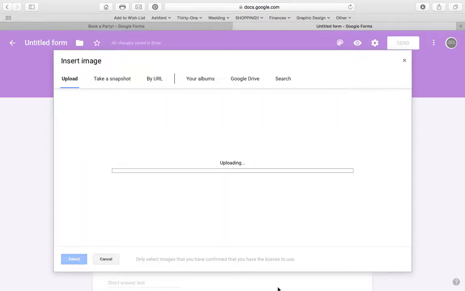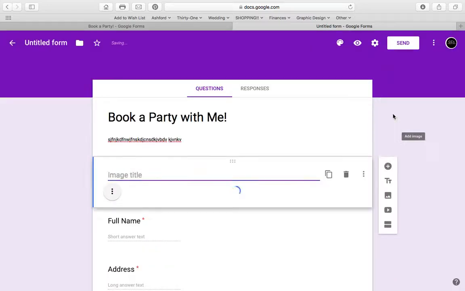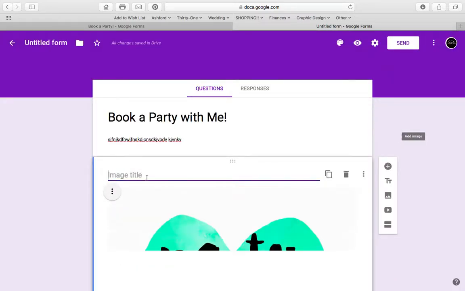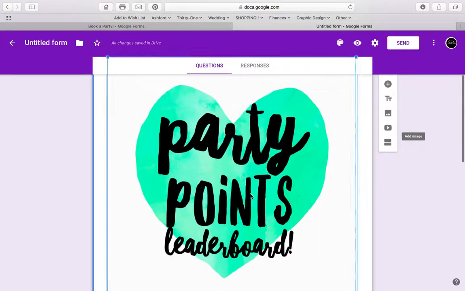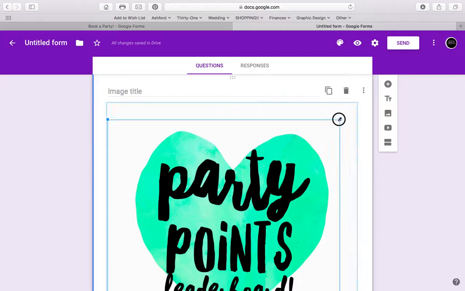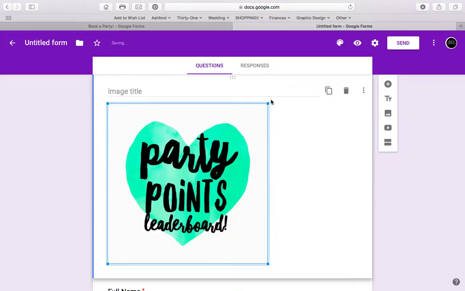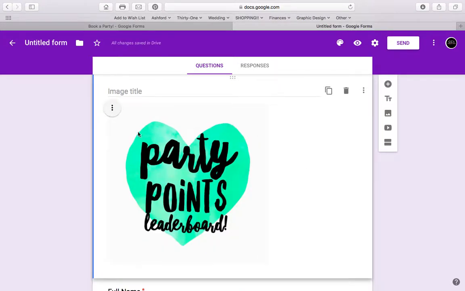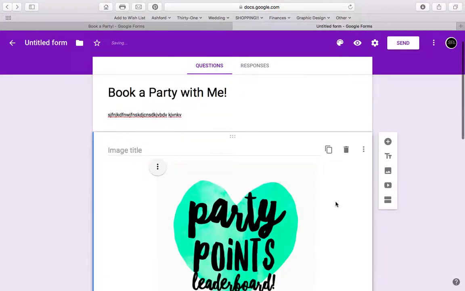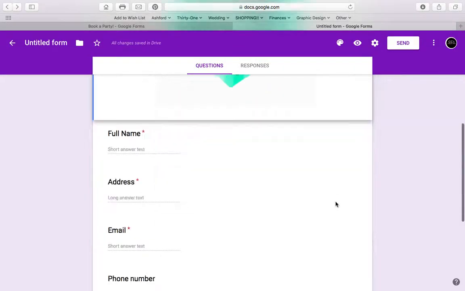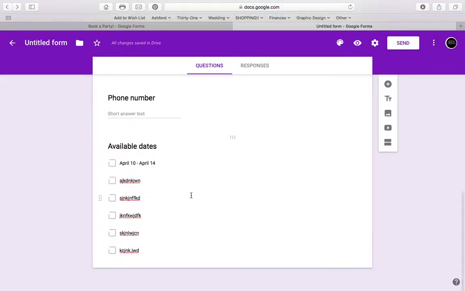You select your image. You can title the image, and there it is. And then if you think that's too big, you click it and you can resize it. And say you want it centered, so you click out and then you click here, center align. And there it is. So that's how you add images, that's how you add questions.